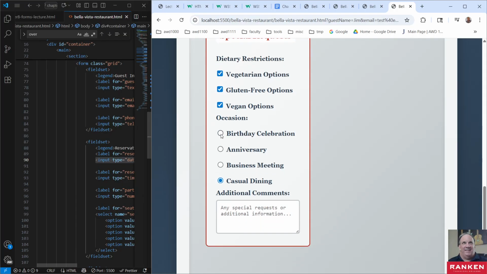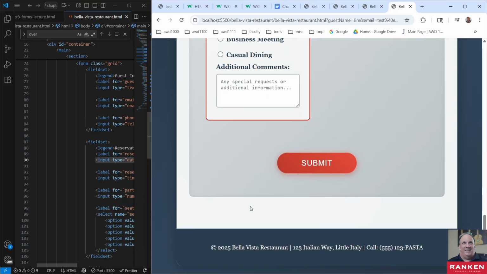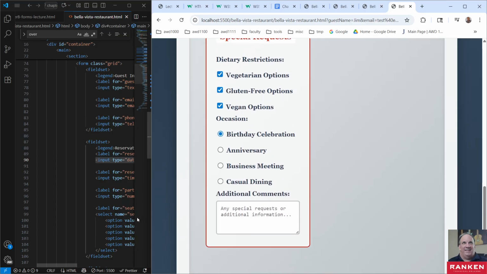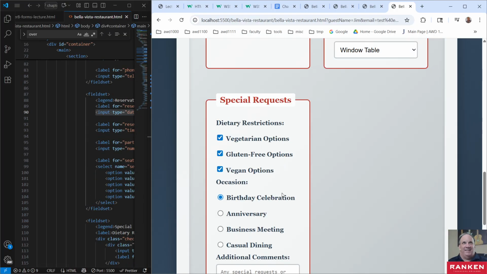Radio buttons. What happened to my little reset button? I don't know. Probably changed the name of it. I'll have to look at that in a second. I thought it had a reset button, maybe it didn't. I'll have to look at it.